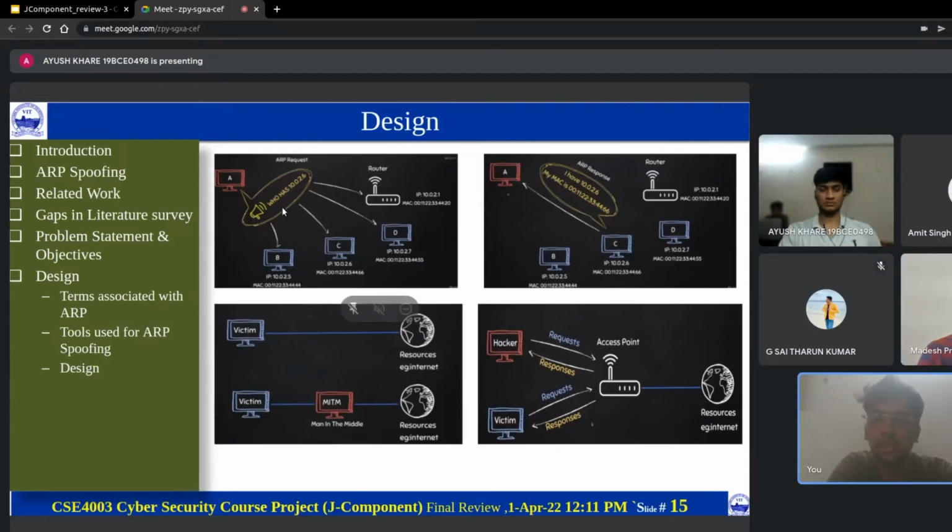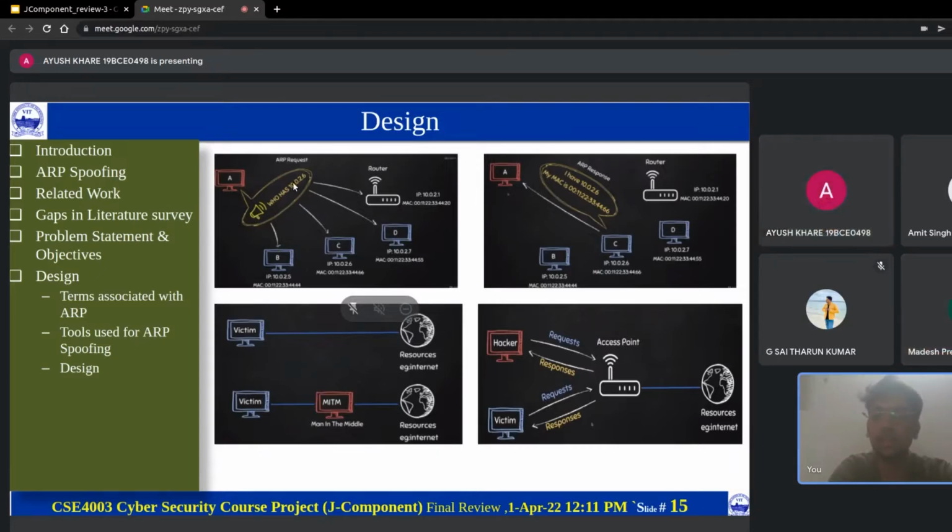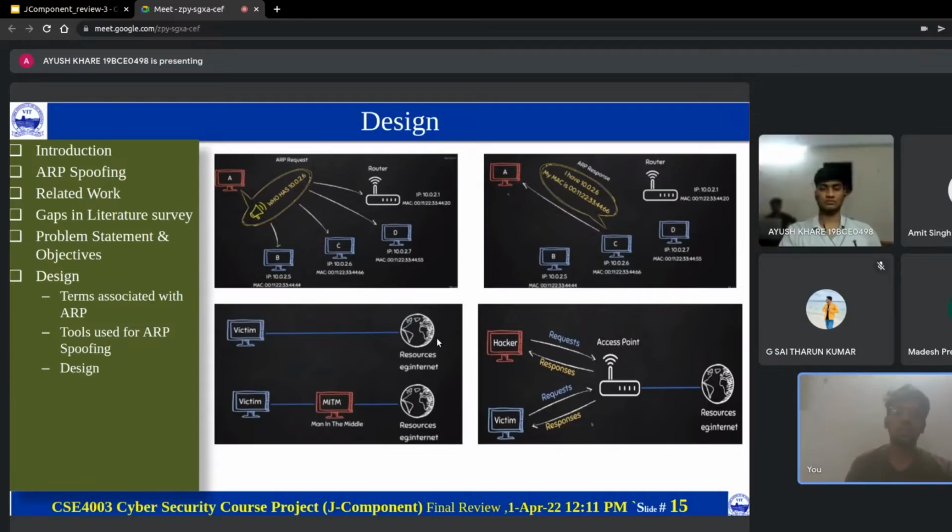So this is what is being displayed here. Machine A is broadcasting, basically asking who has the address 10.0.2.6. Then machine C says that it has this particular IP address, and in response gives back its MAC address. Once the MAC address is retrieved, they can start transferring data and communicating.